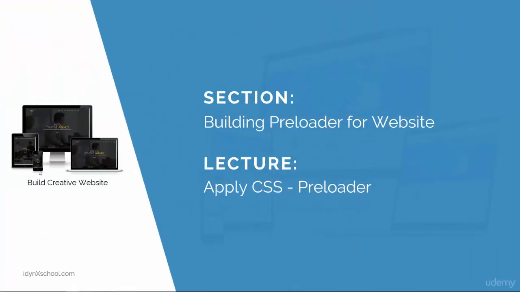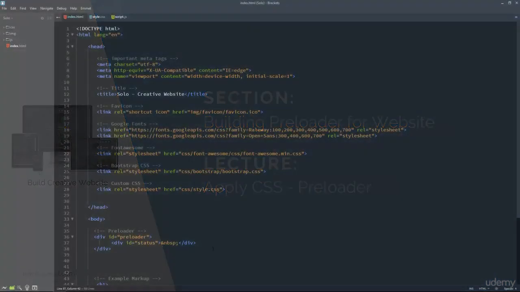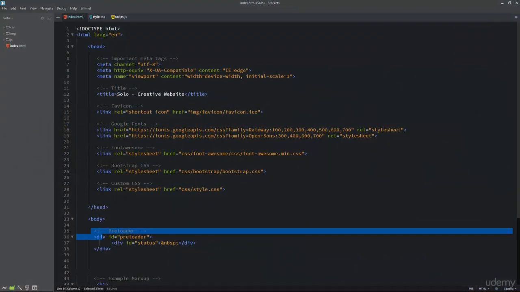In this lecture, I am going to start applying CSS to the Preloader component. Let us start applying the CSS. In the last lecture, we wrote this HTML markup for the Preloader, and in this lecture, I am going to apply style to these divs, so we can start seeing the Preloader for the Solo website.